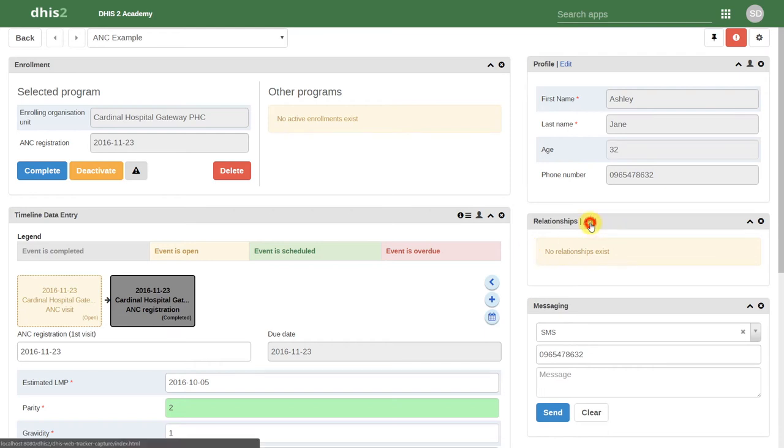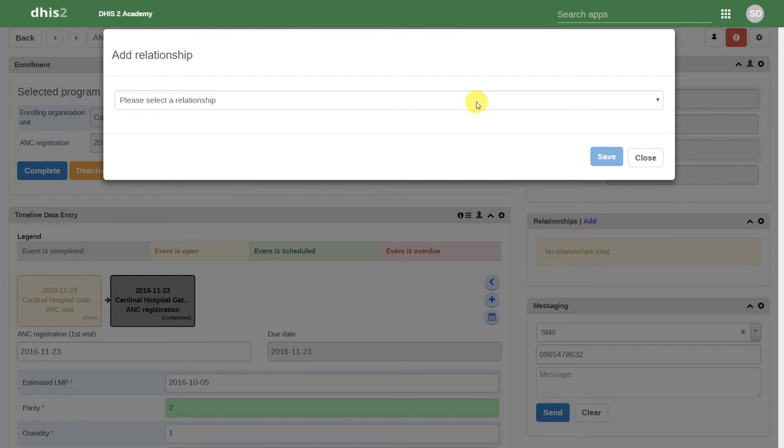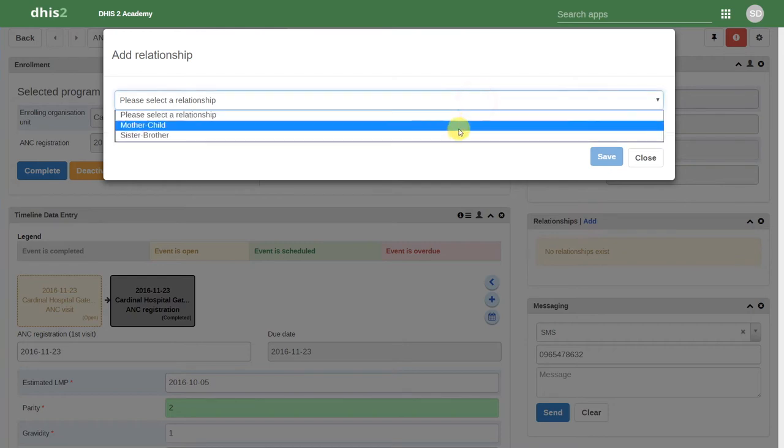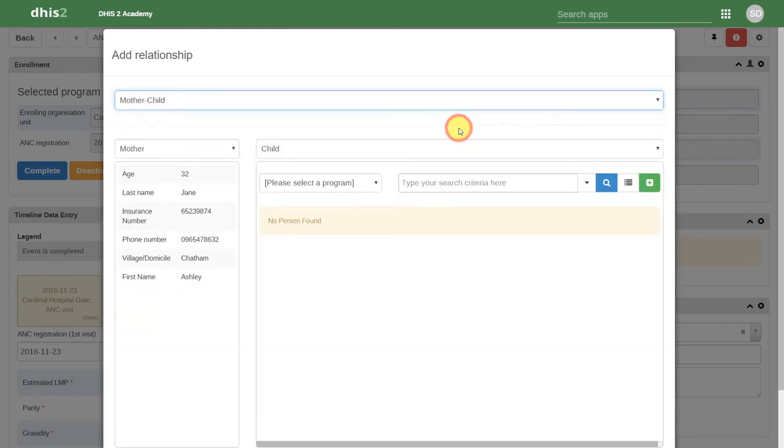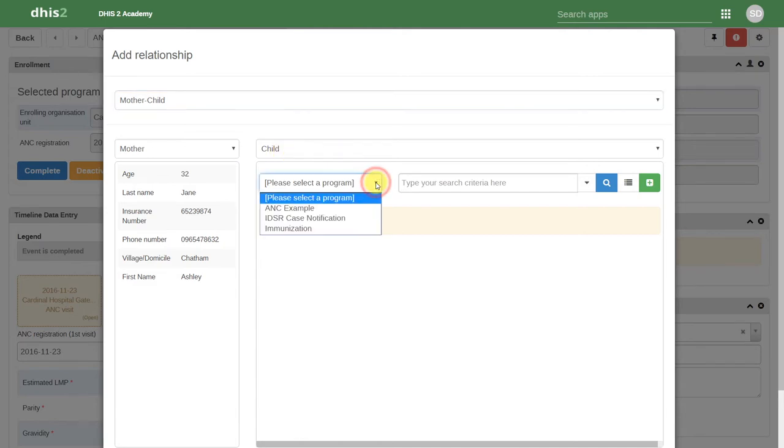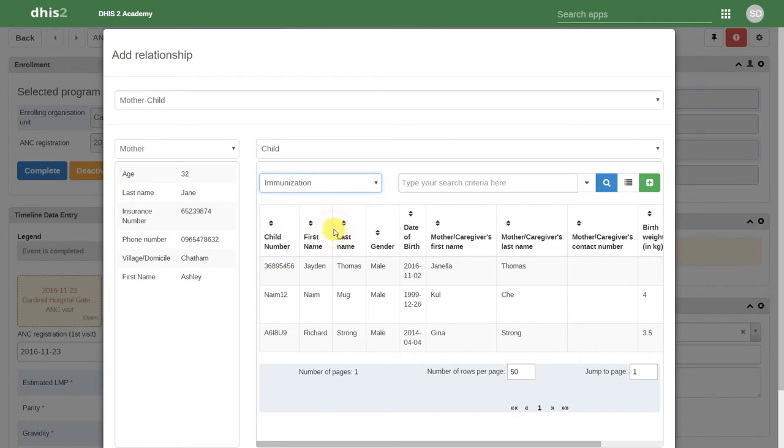If we click on Add, we can select the relationship type. In this example, we will add a mother-to-child relationship. We can then define who is the mother and who is the child. In order to select the child, we have to select a program. We can select the immunization program in this example. We can then select one of the children and associate them with their mother.